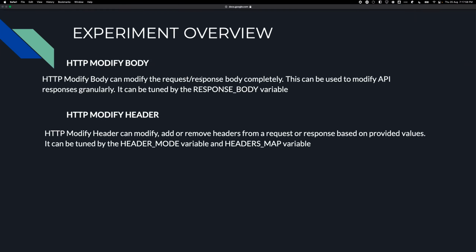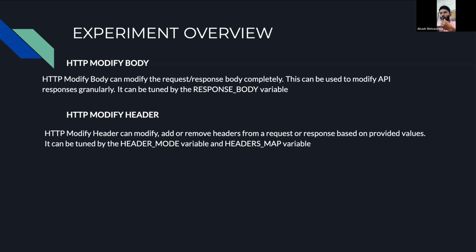So with modify header, we have another option called header mode, which helps you set which header you want to modify, the request or response header. If you set it to request, then the incoming request coming to service B, the header with that request will be modified. If you set it to response, the headers of whatever response service B is sending will be modified. You can set it using the header mode, and you can use the header maps variable to do that.